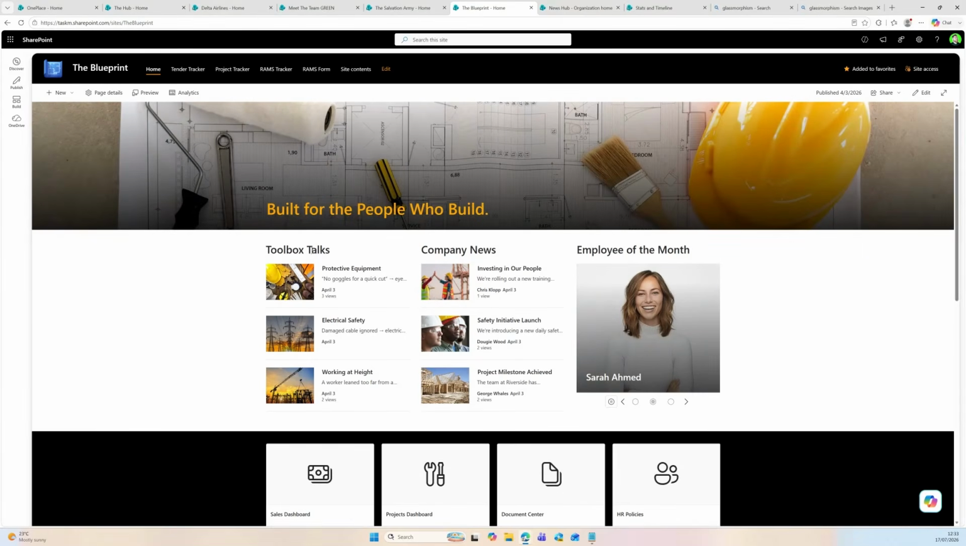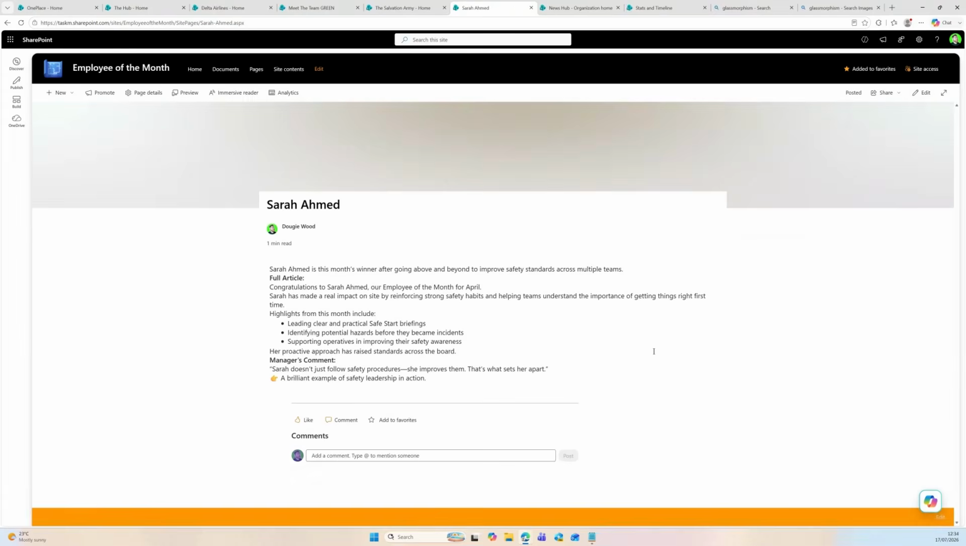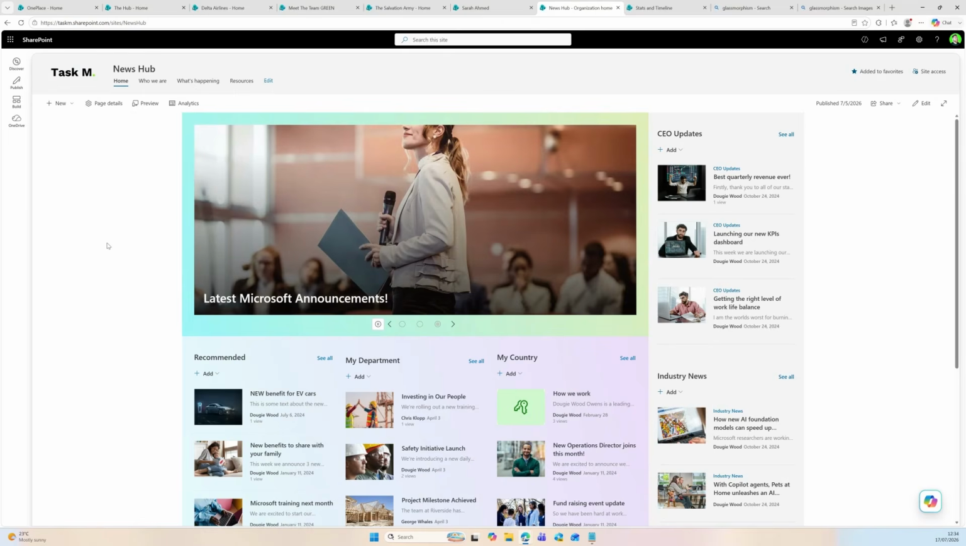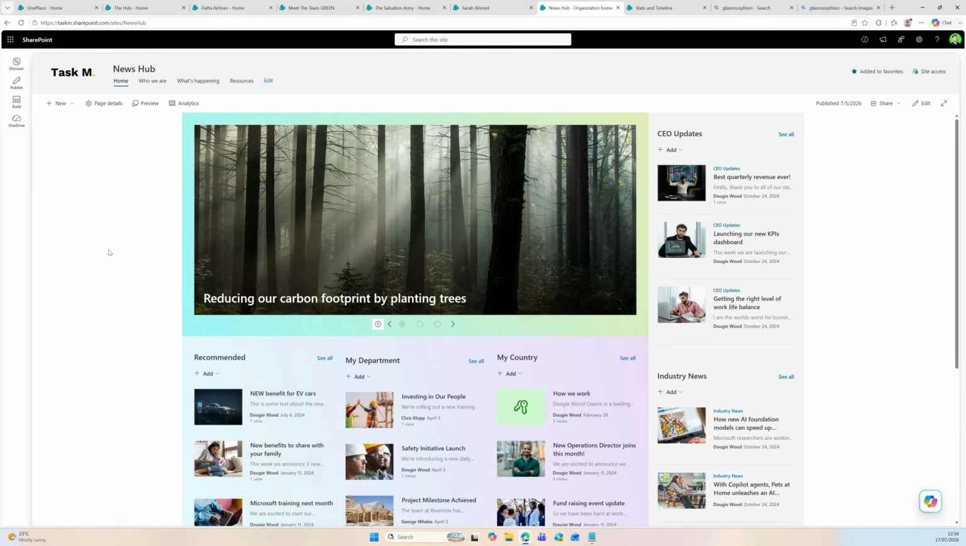We have Toolbox Talks. So for a construction company, it's important they have safety briefings, and these are all their own separate news items. We have the whole company news. So this is for everyone to consume. And we also have employee of the month. So these are actually news items for each of the employees of the month. And when you click through to them, it opens up the full news item to tell you more about that person.